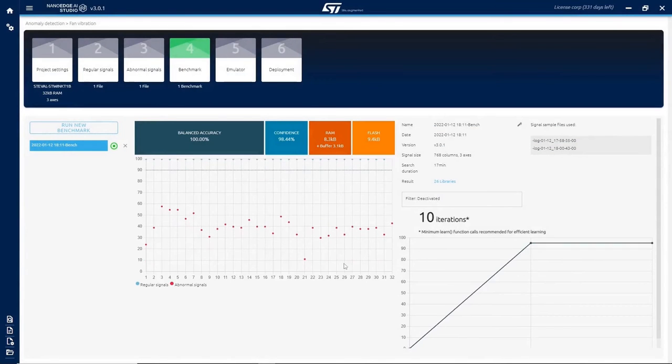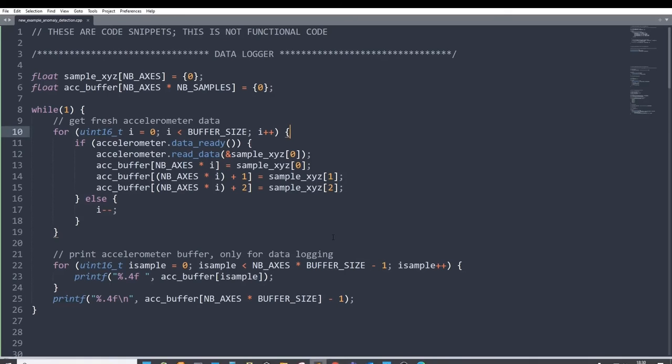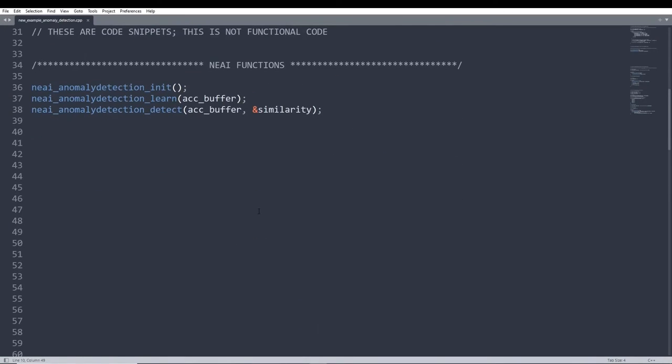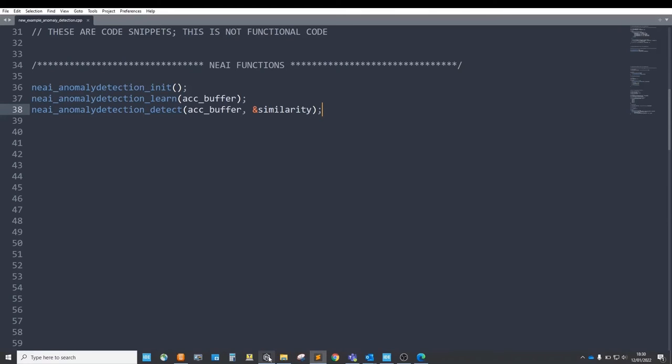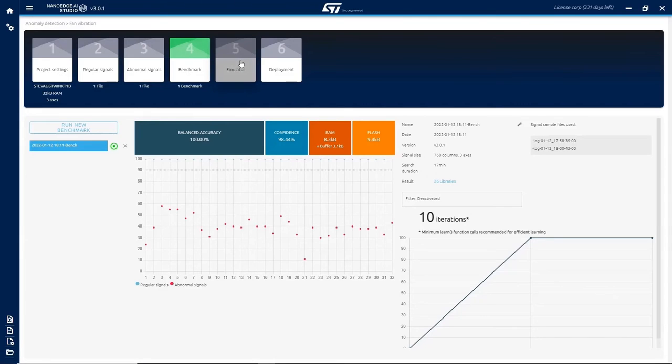Before testing our library, let's have a quick look at the functions that it provides. For anomaly detection, we have the initialization function, which needs to be run first. Then we have the learn function, which is incremental, dynamic, and can be called at any time. And finally, the inference function, detect, which outputs a similarity percentage, which measures how much any given signal matches with what was learned before.